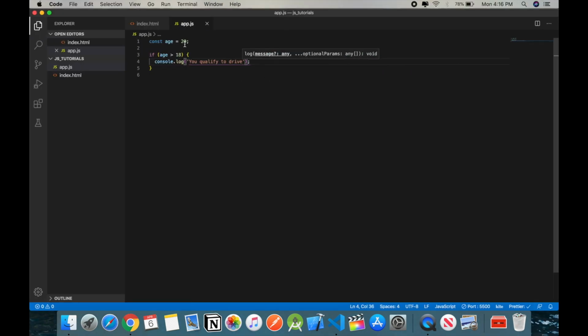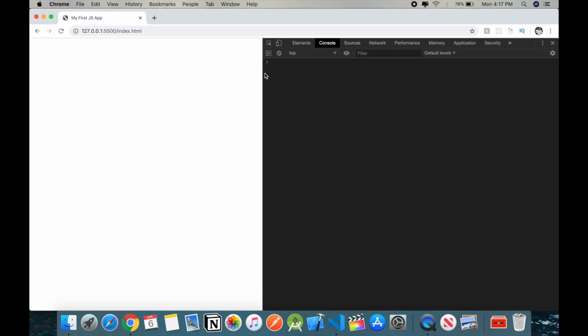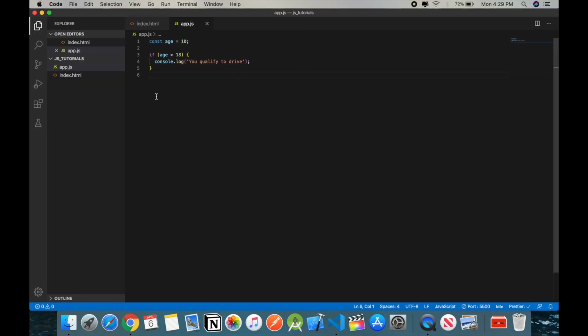Let's come back here and try to change our age to 10 to see what happens. We'll save that. And immediately we see nothing is received in our console. What if we wanted to add some code that runs whenever our condition is not met?